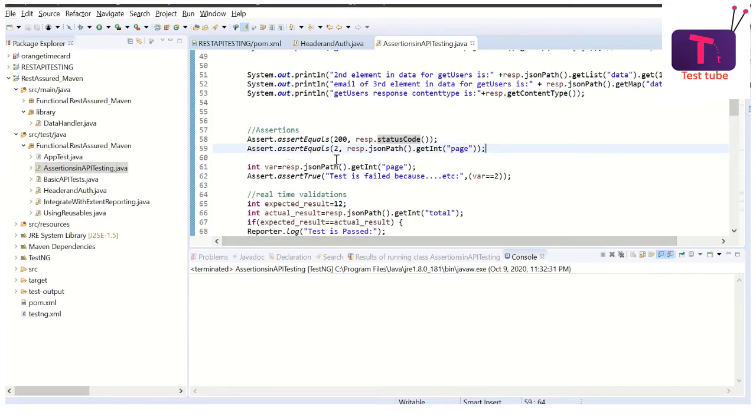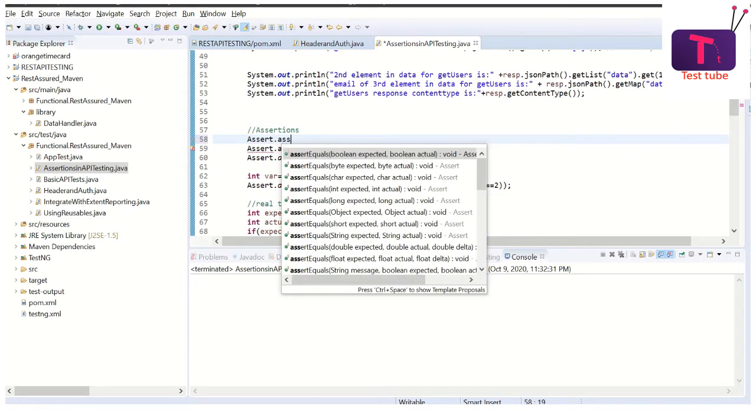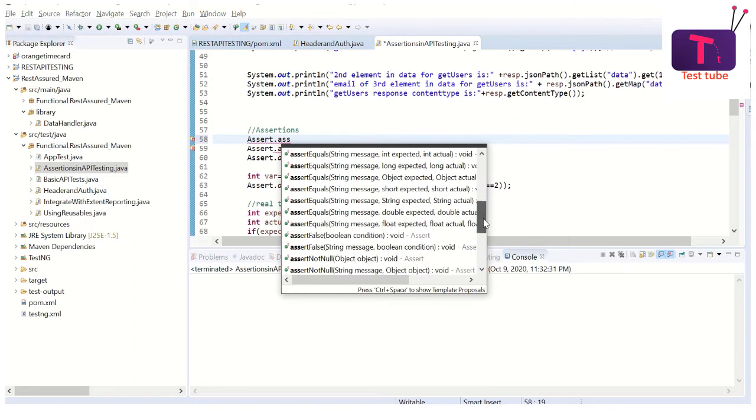Alright, and similarly we are asserting this page value, and we are asserting it for 2. So if the assertion is matching, then this will be a successful test. I'll just show you what different asserts we have. So we can assert for equality, with the different expected and actual results of different data types, and we can print our customized message as well. I'm doing it over here.